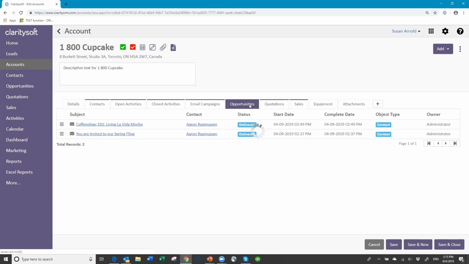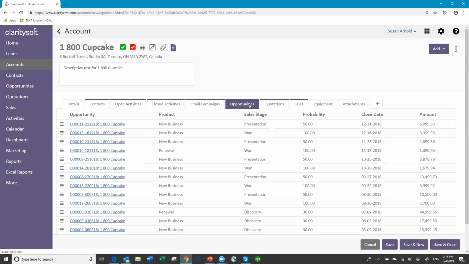Opportunities are your sales opportunities that you've done with the company. It will show you the name of the opportunity, the product, which is new business or renewal, a sales stage as to where it is, the probability, which goes along with the sales stage of closing it, the anticipated close date, and you can see we are quite lax in this database in getting things done, and this is the amount. So this allows you to see all the opportunities you've ever done with the company and monitor them, and then directly get to the opportunity record.